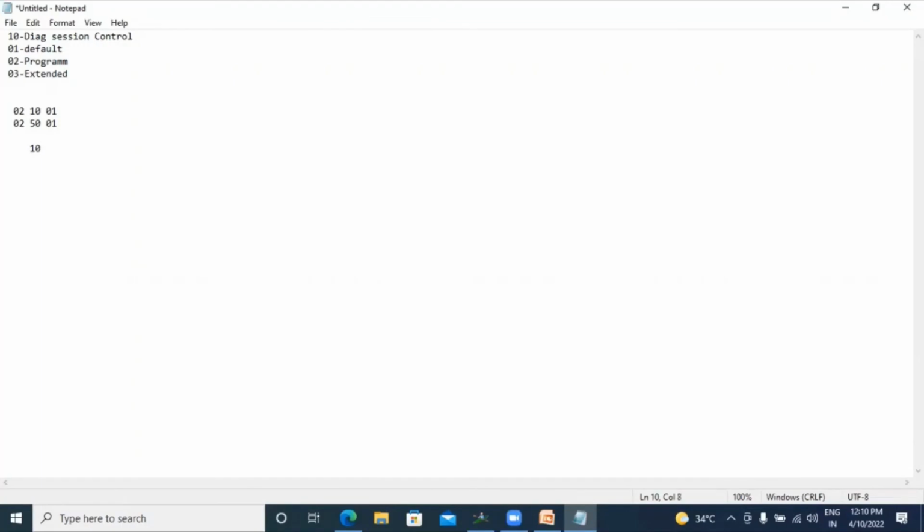Next, 10 02 is there. 10 is the service ID. Next, 10 02 we have.